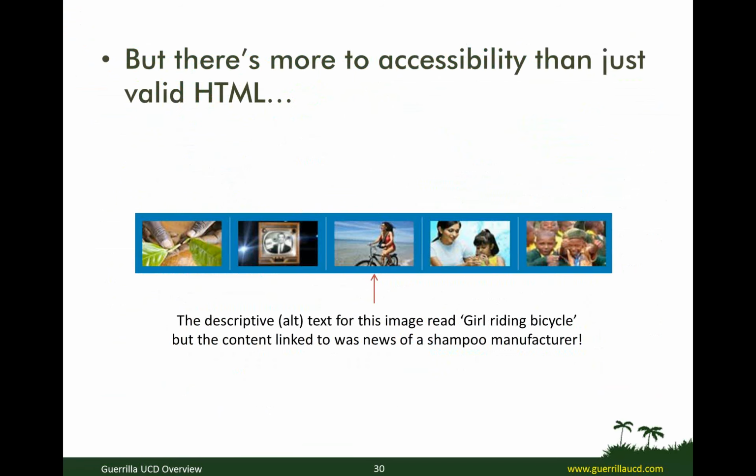This happens to be an example from one of the world's largest domestic products manufacturers, and their idea that an appropriate alternative description for this image in the middle is "girl riding bicycle." The link itself, if you clicked on the girl riding the bicycle, actually took you to a page which was about the purchase or the takeover by this company of a large shampoo manufacturer. So I don't know how they thought that the user of the page was meant to get from the girl riding bicycle to this article about the takeover of a shampoo manufacturer. It's actually challenging for anyone, but if you can't see what the image is, then of course it's completely nonsensical.